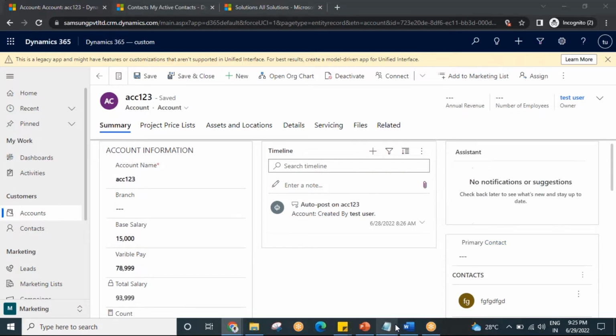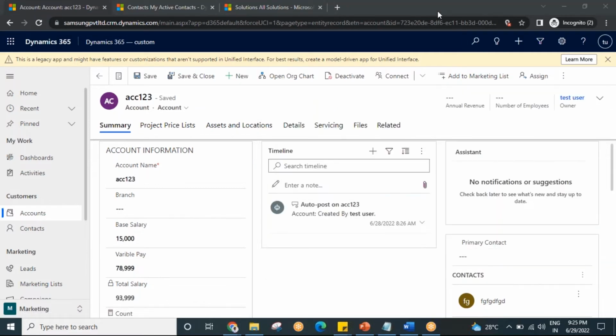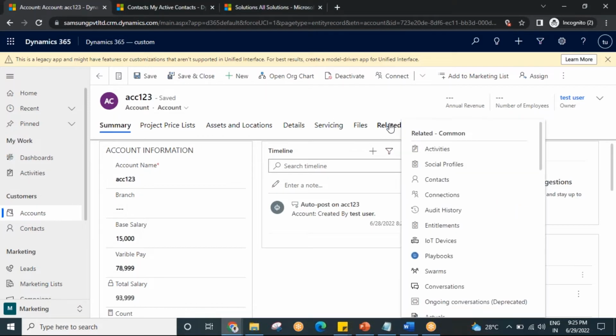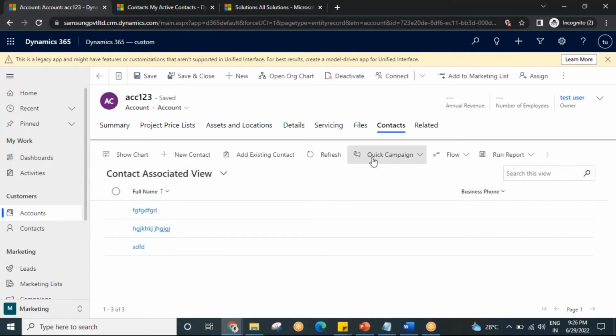Okay. So I hope you're clear till now, right? These names and so on. So now what next here? The next one is another option called related. If you go to related, we can see a number of entities. Let's say for example, the account entity has a relationship with these many entities. That's the reason these entities are coming in the related section. Okay, I'm talking about the contacts now. Again, a subgrid will be opened here.